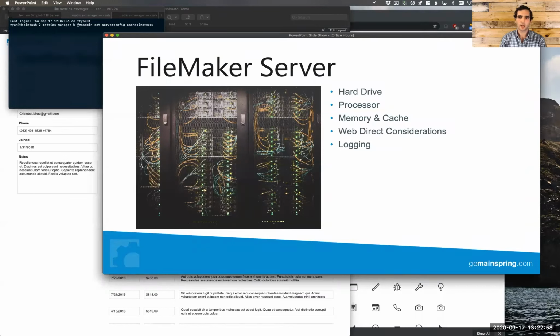WebDirect considerations. WebDirect is a really intensive process, and it makes sense because you're basically taking your system and generating a website out of it. So it's bound to be pretty intensive. So if you've got a lot of WebDirect users, I would highly recommend looking into potentially splitting that out into a multiple machine deployment.